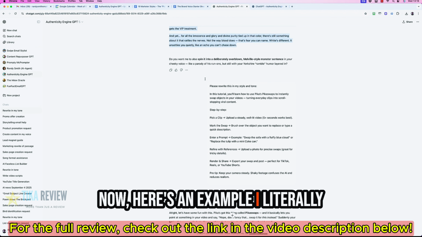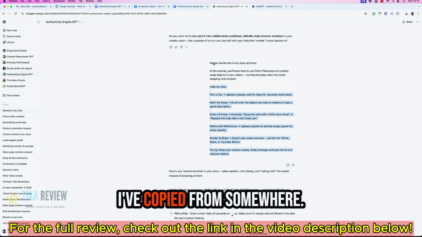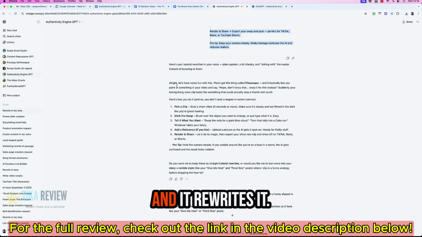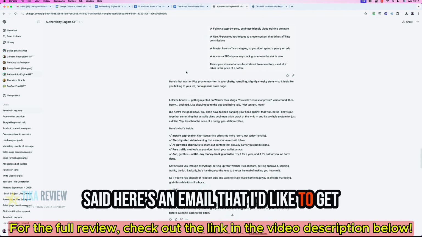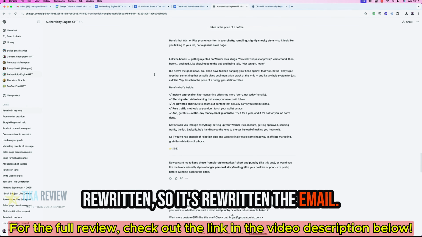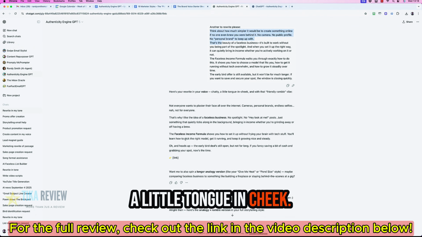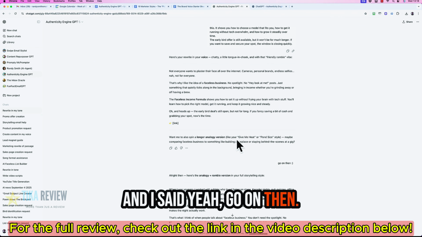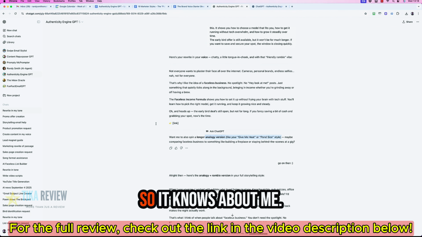Now, here's an example I literally did today, where I've got a little step-by-step tutorial that I've copied from somewhere, and I've said, please rewrite this in my style and tone. And it takes that tutorial and it rewrites it. I went for a different one, said, here's an email that I'd like to get rewritten. So it's rewritten the email. This one I actually loved and used. So here it is, a little tongue-in-cheek. But then it's like, do you want me to give you a longer analogy? And I said, yeah, go on then. Now, again, bear in mind, it's got my writing uploaded, so it knows about me.